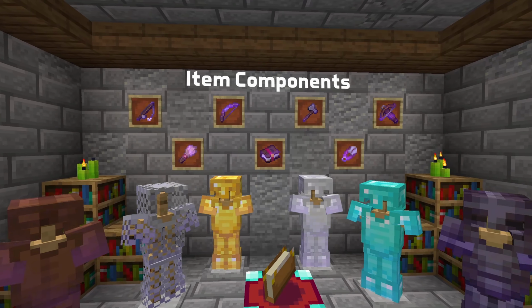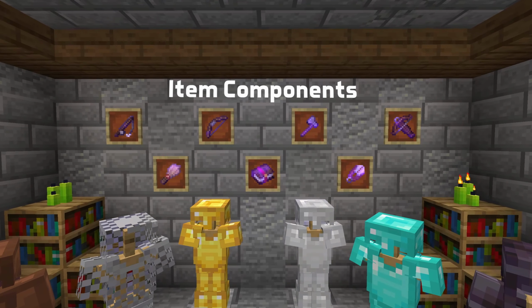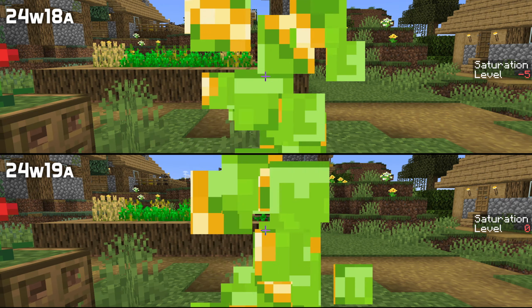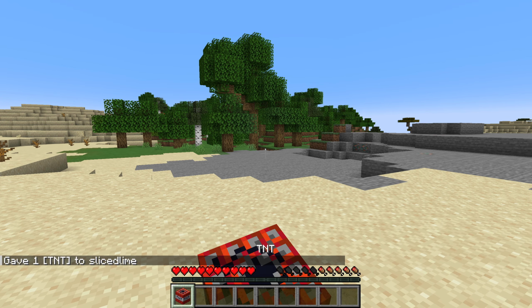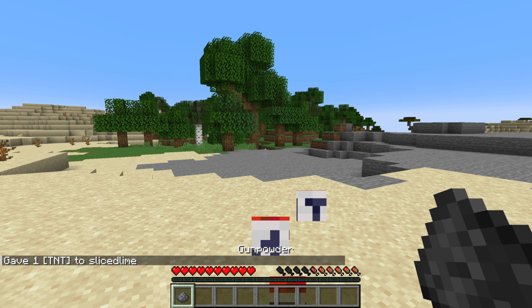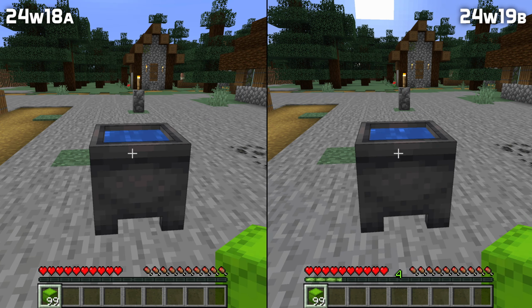In item component news, the food component saturation level can no longer be negative, and there's a new field called Using Converts To. This is an item with components, and eating the food converts it to this type, much like eating a mushroom stew leaves a bowl. Lots of cases where having a normally unstackable item with a stack size over 1 caused the extra items to vanish have also been fixed.